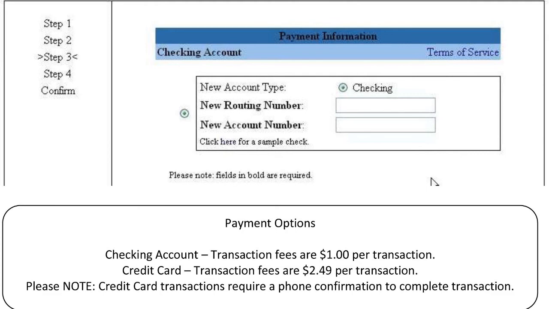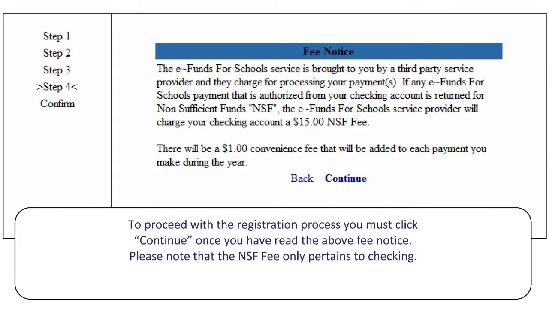If you selected to use your checking account as a payment option, you will be directed to this screen. To proceed with the registration process, you must click Continue once you have read the fee notice on this page. Please note that the non-sufficient fund fee only pertains to checking account payments.